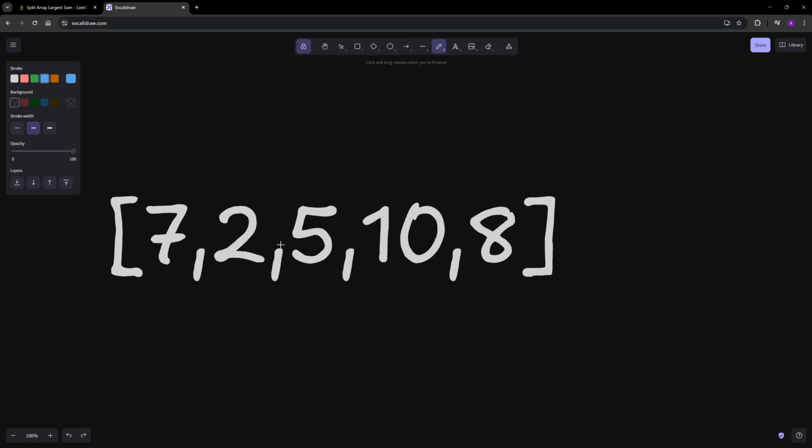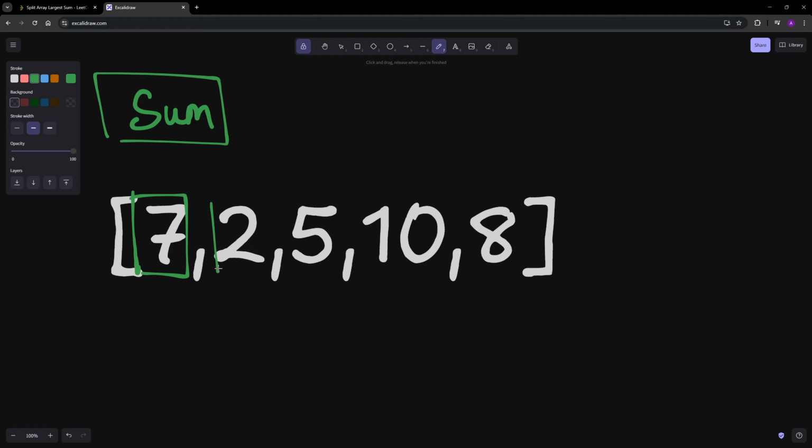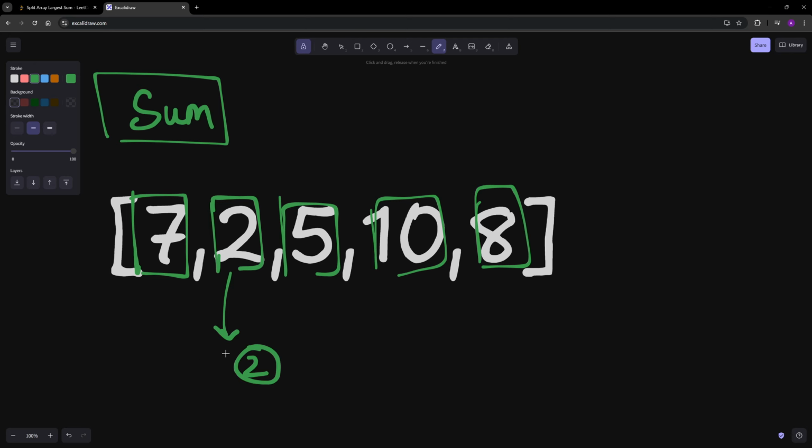So what might happen is that, see, we are talking about this sum over here. Let's try to think of the reverse process. We are interested in the sum. How do we get the sum? We can get sum from this 7, this 2, this 5, 10, and 8. So, right? Let's say that for any subarray, what is the lowest sum which you can have gotten? 2, because this is the lowest value, right?